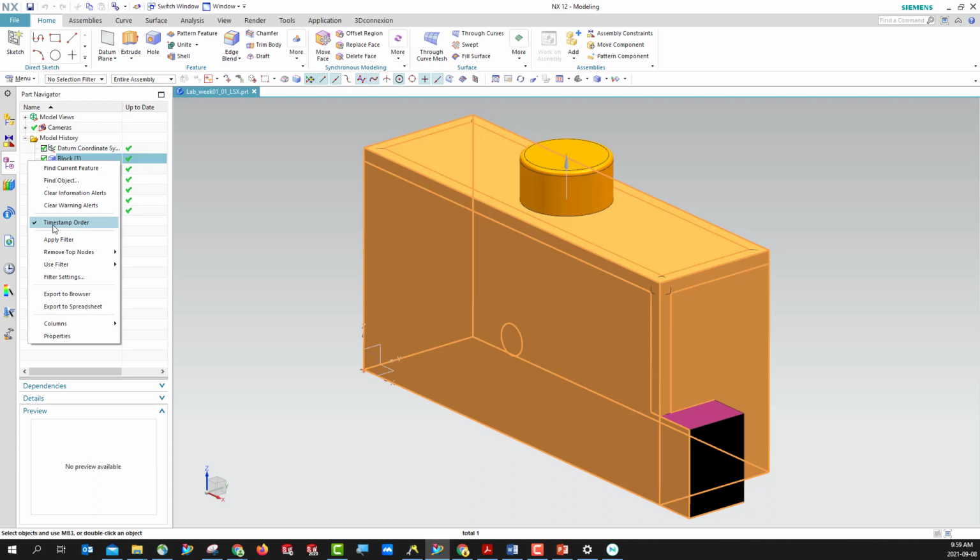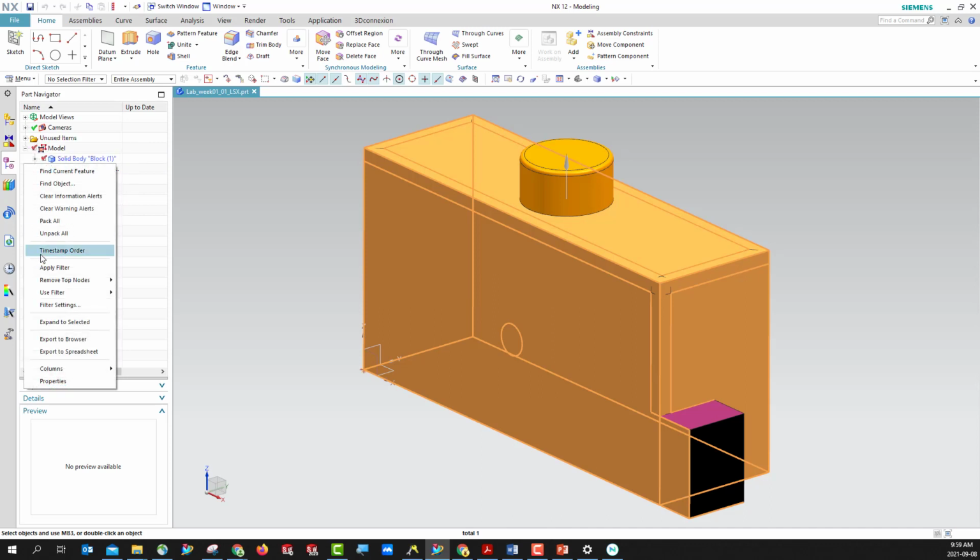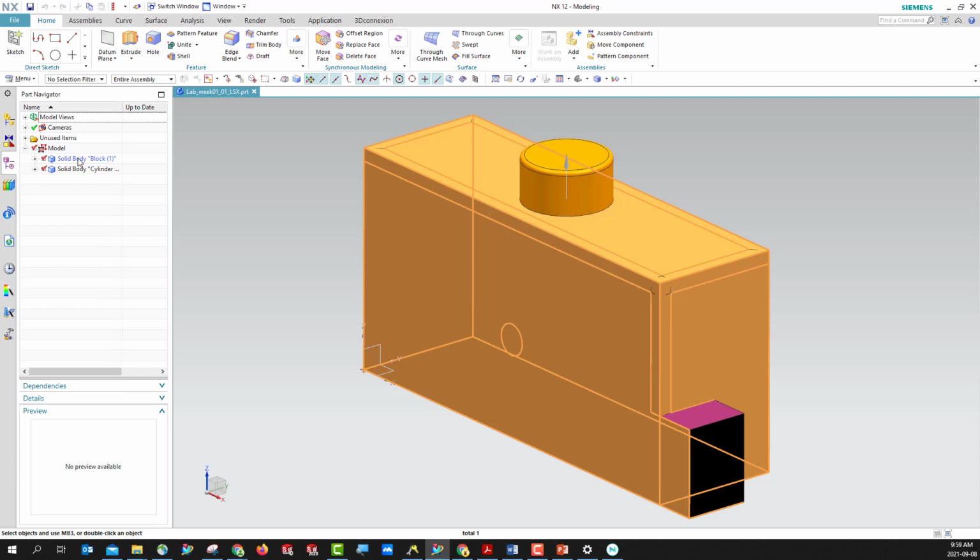This is called timestamp order. The check mark means you are currently displaying using timestamp order. If we uncheck this, you can see the check mark is gone. That means you are not in timestamp order, and it says the model. And then you can see the relationship between those features, child and parent, is displayed.